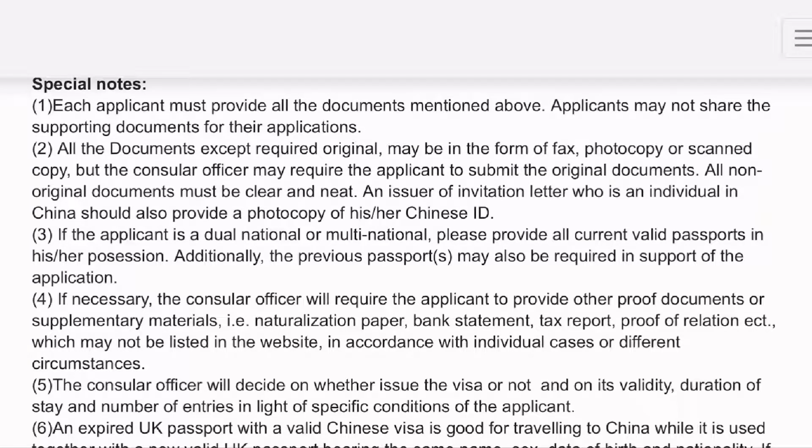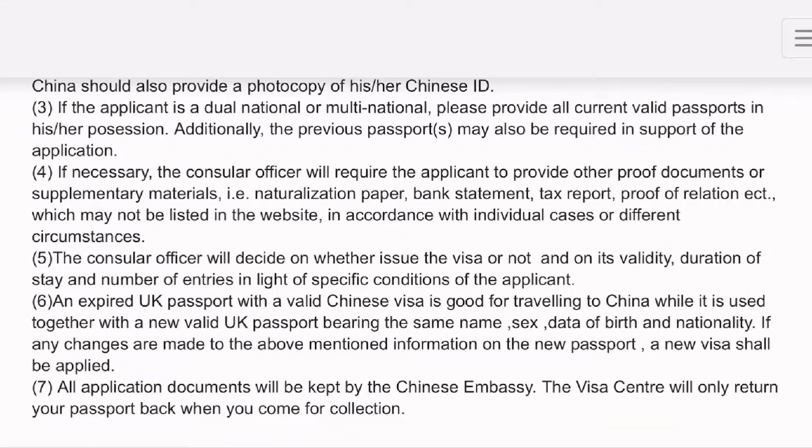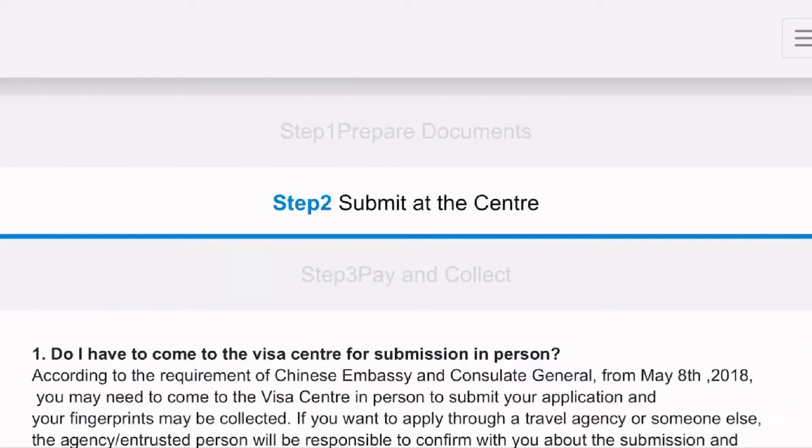There are other specific notes which say that all documents need to be either in original or in copy, and the copy needs to be readable.